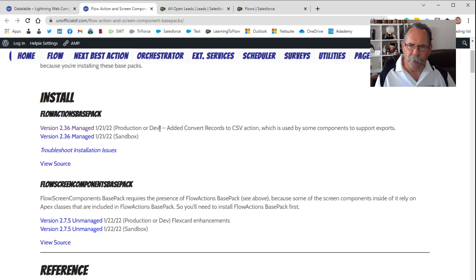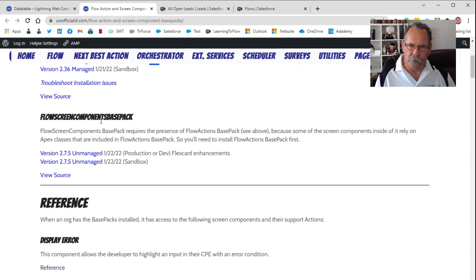If you're using a developer org or production environment, use this link. If you have a sandbox attached to your corporate environment, then you can use this link. Basically, click on that, go through the installation. When it's finished and it's installed, you can look up setup and have a look at installed packages to confirm it is installed, then you can come back and install the second one, which is this Flow Screen Components. And again, if you're using a developer org or a production environment, install the first one.